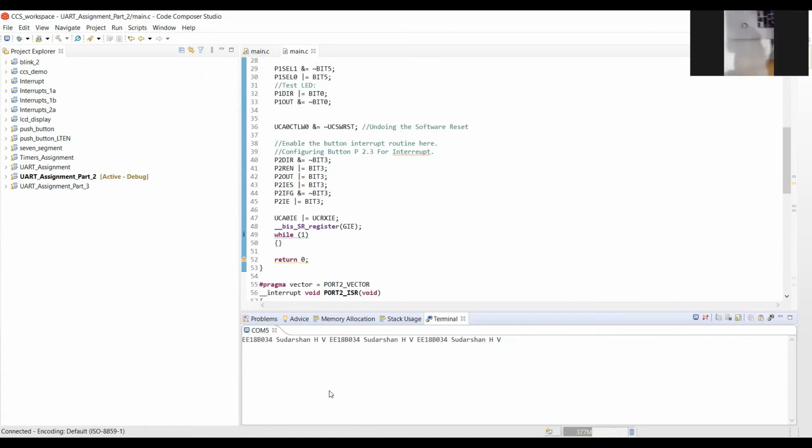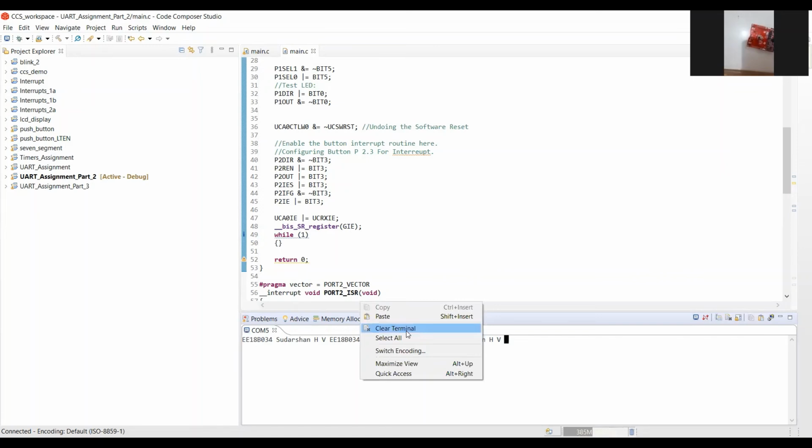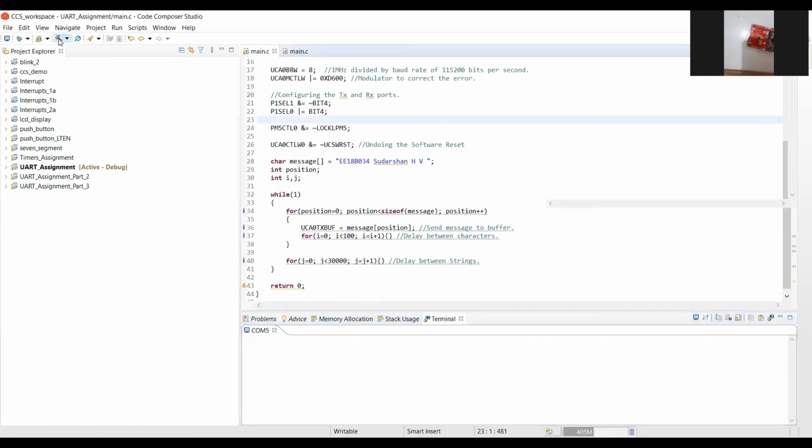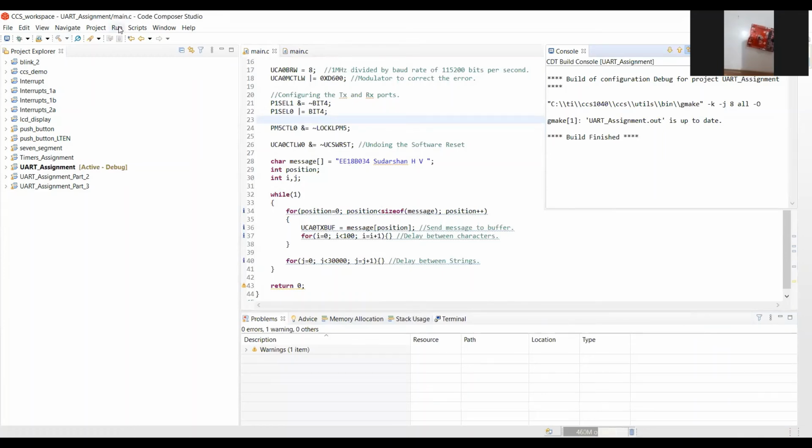So now let's just get back to the first part of the assignment. Since we've already demonstrated the ones related to the interrupts, the first part of the assignment is pretty simple, and it doesn't really involve the interrupts. So basically what I'm going to do is debug this program, so let me debug and run the program.